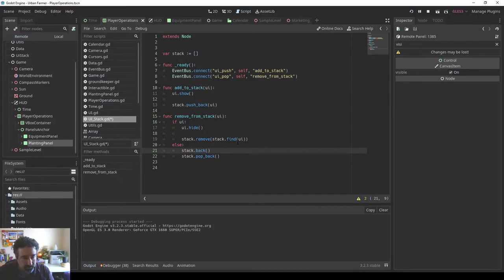So we should do something like this. Another if check. Var last UI is this. If this exists, then you'll remove it from the stack, but also you will hide it. Let's run this.